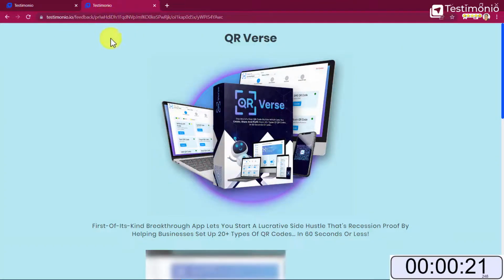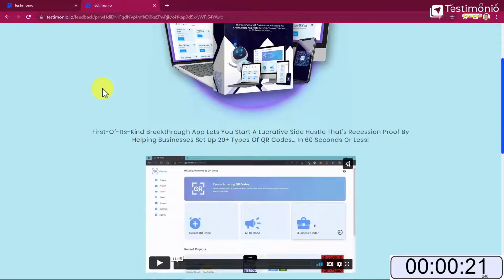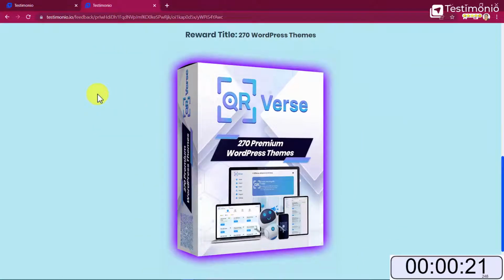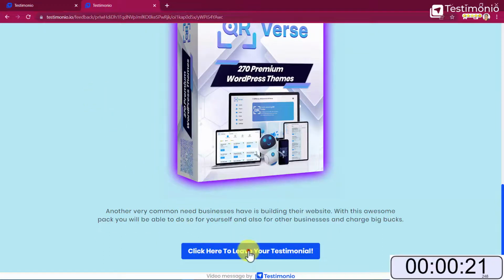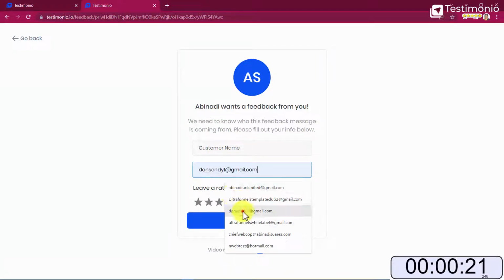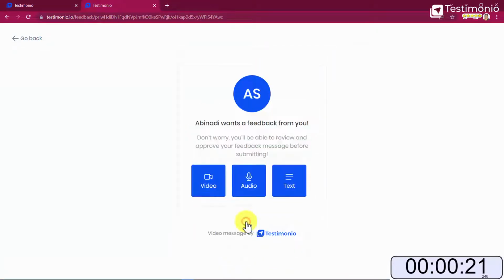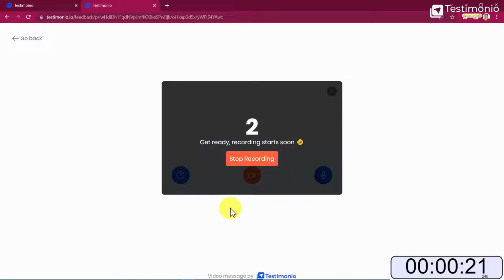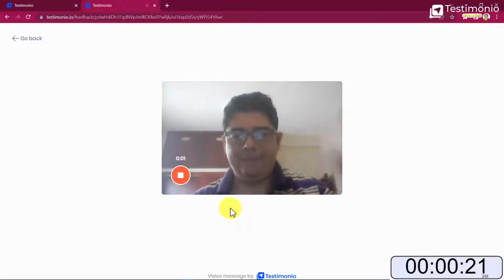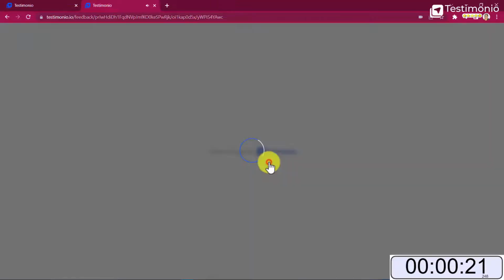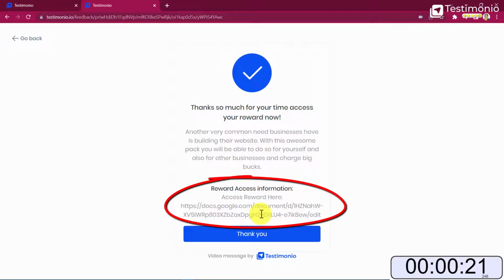Here, they will be able to see the product name, product image, product description, product website, and even the product video, as well as the reward name, reward image, and reward description. And by clicking on this call to action button, they will be able to share their video, audio, or text testimonial quickly and easily. And instant access will be given to them to their reward right after they deliver their testimonial.